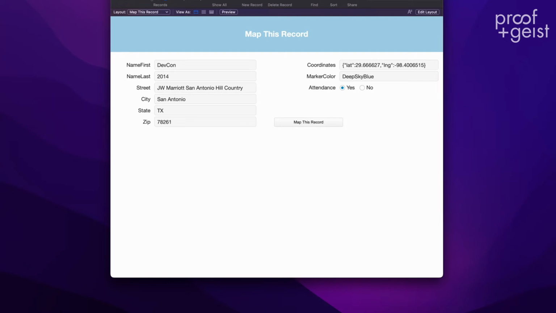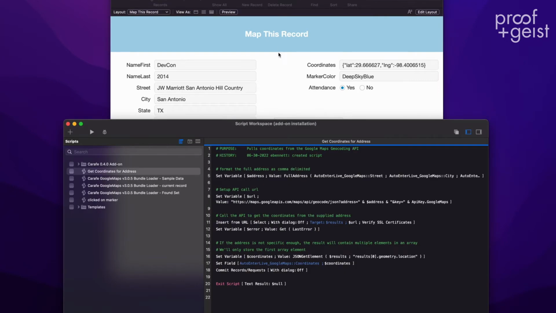Now, onto our script. So when we give an address to the geocoding API, we want to get and store the coordinates back in the coordinates field. So I've written a script here. This is going to send an address. This is a custom function that I wrote that just takes inputs of address, city, state, and zip and puts them in comma delimited format, which is what the API is looking for.